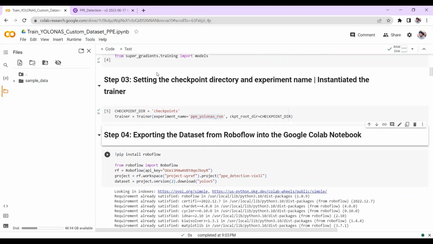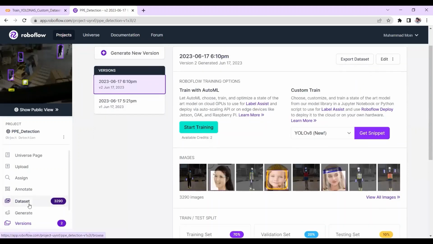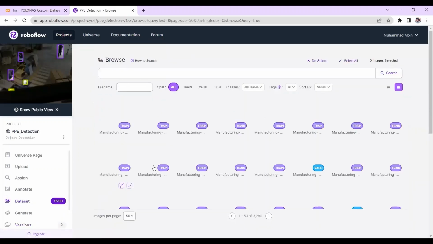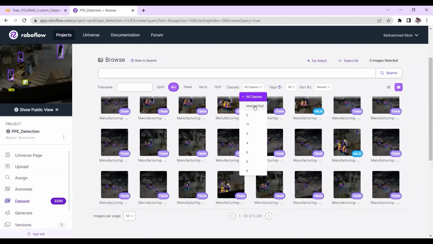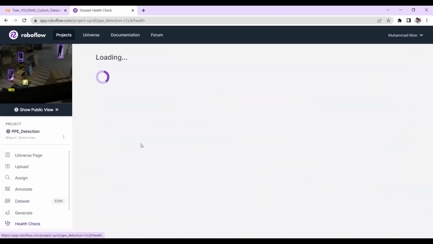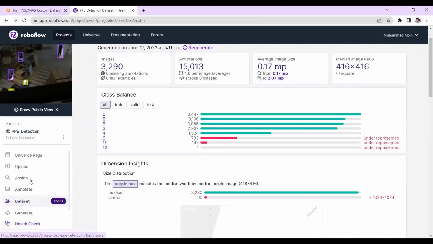So now in this video tutorial, in this project, I have just prepared this dataset. You can see that our dataset consists of 3,290 images, and we have 7 different classes. If I go to the health check, you can see that only 3 classes are underrepresented, while all the other classes are balanced. So this is good as well.